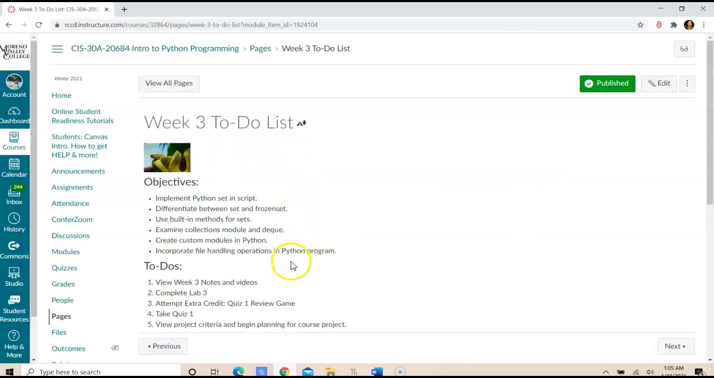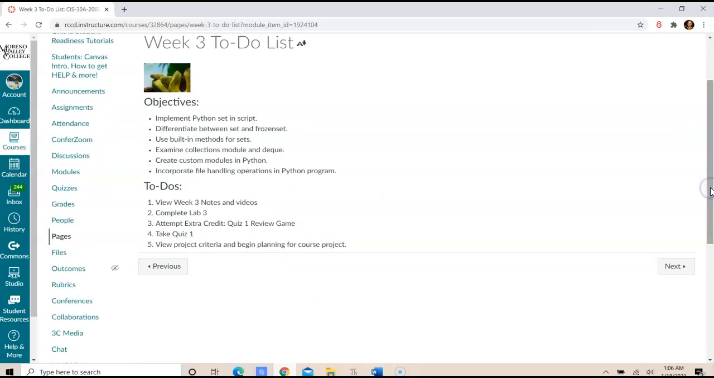Here you will find the objectives of the week. We will work on a Python program that contains sets. We will use built-in methods for sets. We will work with the collections module and deque. We also will create custom modules in Python and write functions in Python, along with file handling.